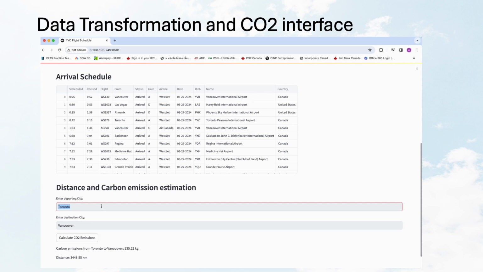One limitation is that the CO2 estimation API we have can only estimate international airports in big cities. Let's try to change the destination to Toronto. And then we can see the new CO2 emission and distance estimation there.